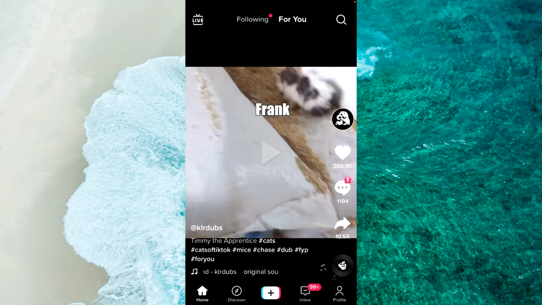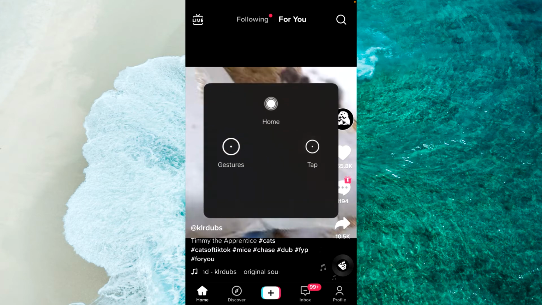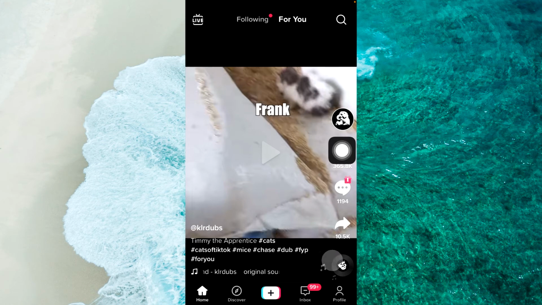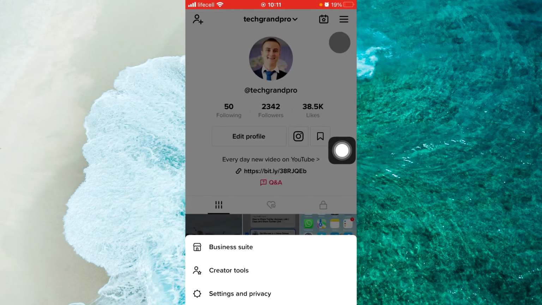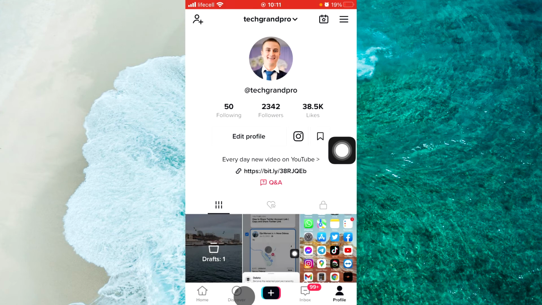First, open your TikTok app, then log into the account which you want to change to a public account. Then go to your profile, tap on the profile at the bottom right. Next step, tap on the three horizontal lines at the top right corner. Then select from the pop-up menu Settings and privacy.